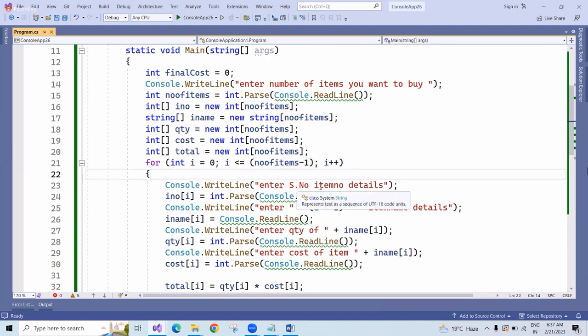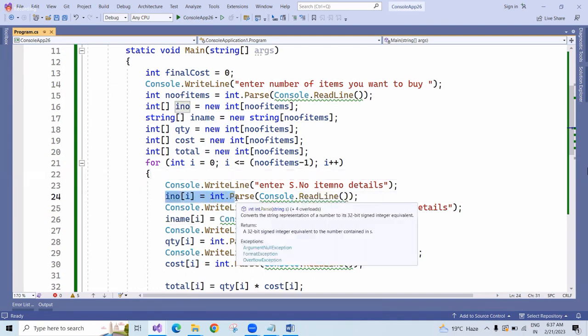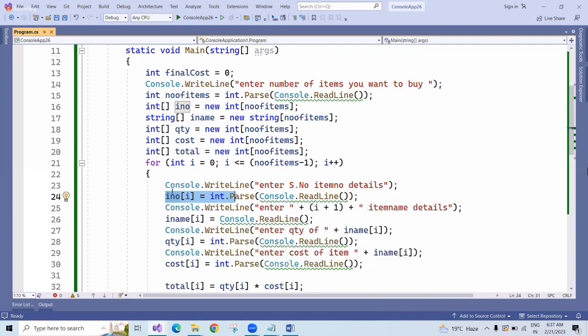Now enter serial number, item number details. So what is happening? After that, we are just reading that one. When we enter 1, then first item. Again, enter I plus 1, item name. Actually we can keep it like this only, but why am I keeping I plus 1? Because here it started with 0, right? So 0 plus 1 is 1. That's why we kept I plus 1. Item name details: whatever item name you want, you can keep there.